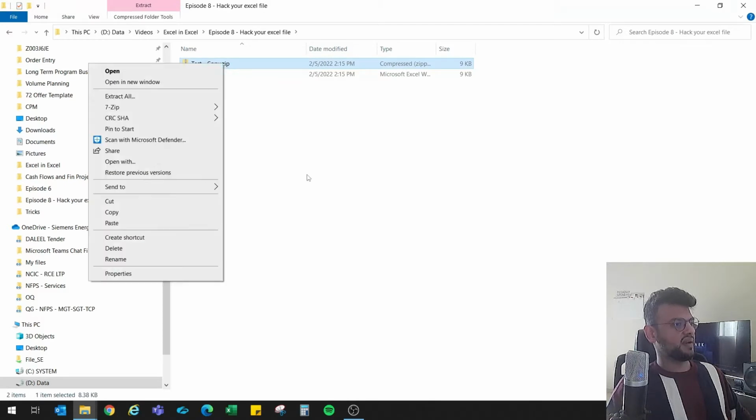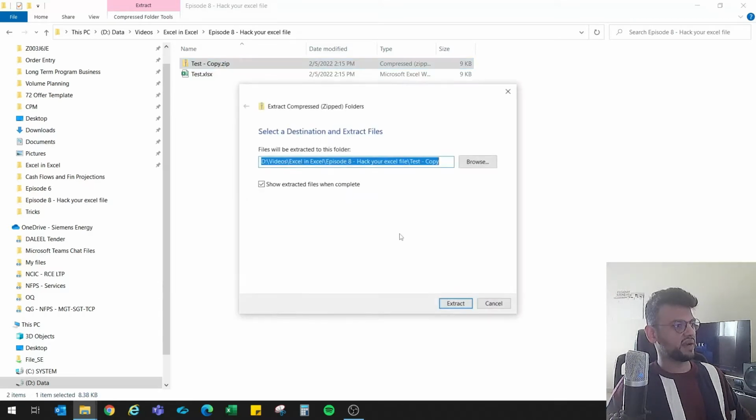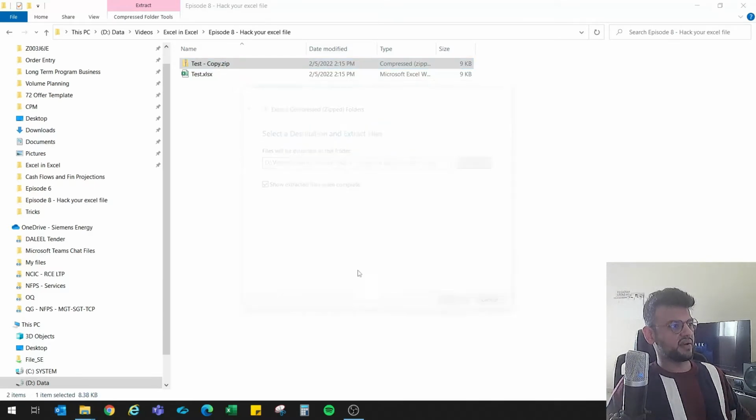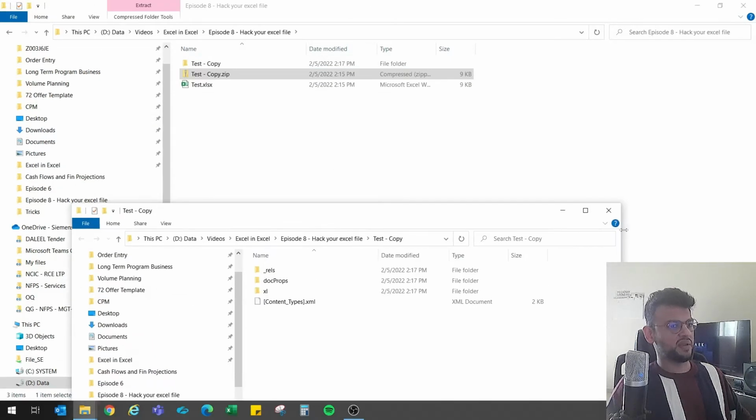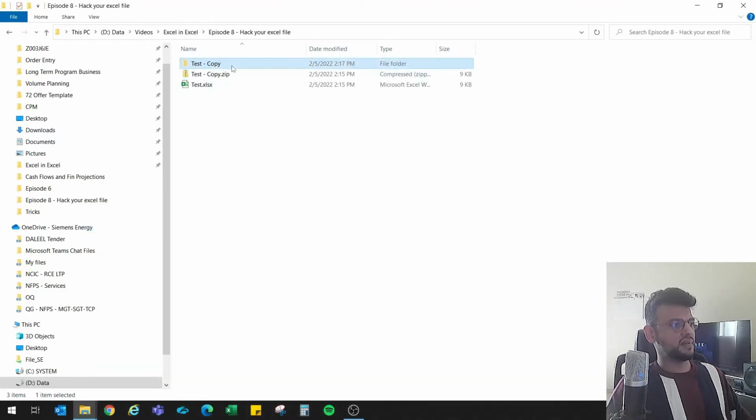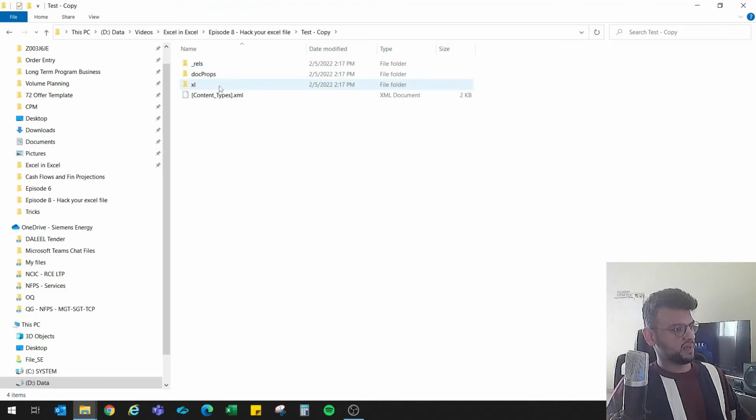Once you have done that, just right click. It depends on which software you're using, but I'm just using the Windows zip. So I would just want to extract, and let's extract it here. Yeah. So there's a new folder that has been created of my zip file. So I would want to go into this folder. I would go in the folder Excel and worksheets.